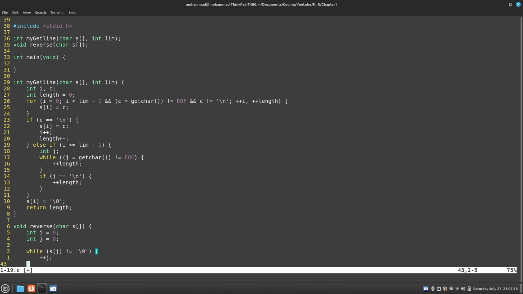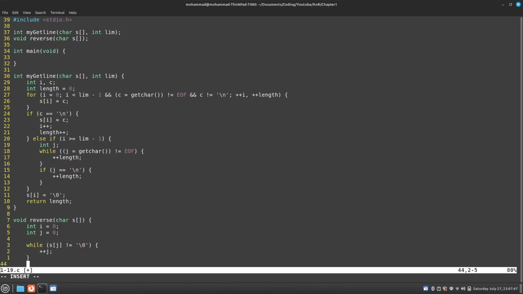Then, once I've hit that null terminator, I've reached the absolute end of the line. I don't want to actually change this null terminator. I just want to change what's before it. So I'm going to decrement j. And then I should also check if the character I'm at is a new line.